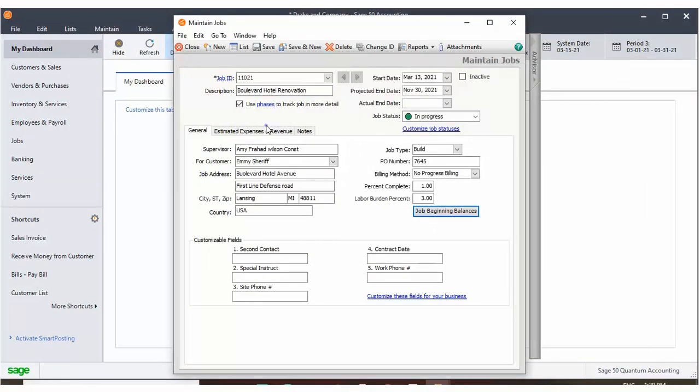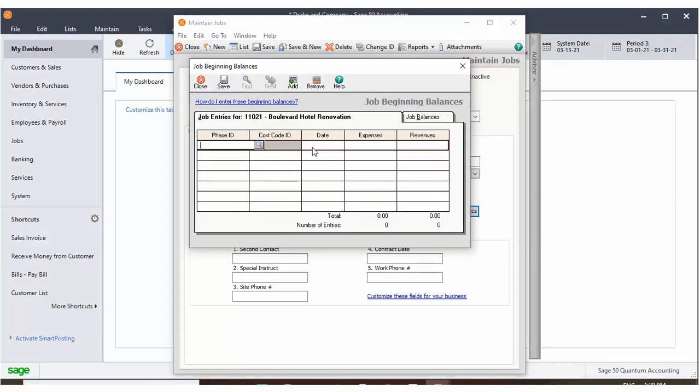Entering beginning balances for a job. To enter beginning balances for jobs, select Maintain, Job Costs, Jobs from the menu bar. On the General tab, click the Job Beginning Balances button to display the Job Beginning Balances window.